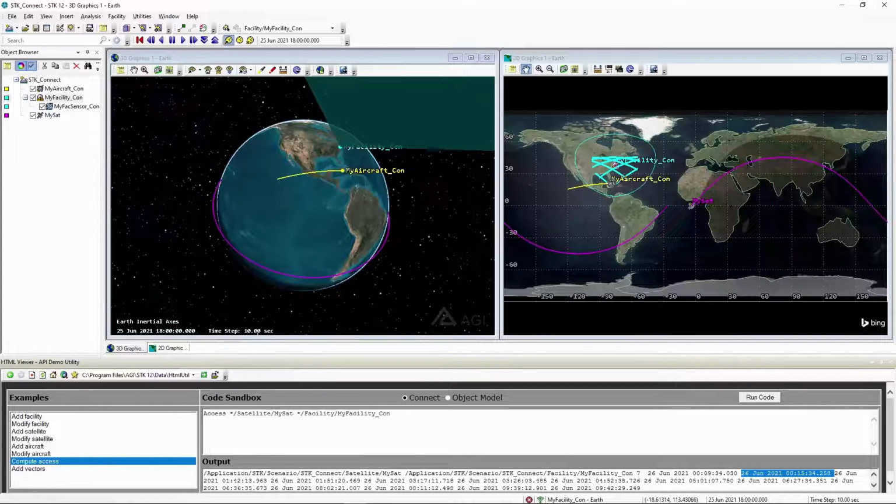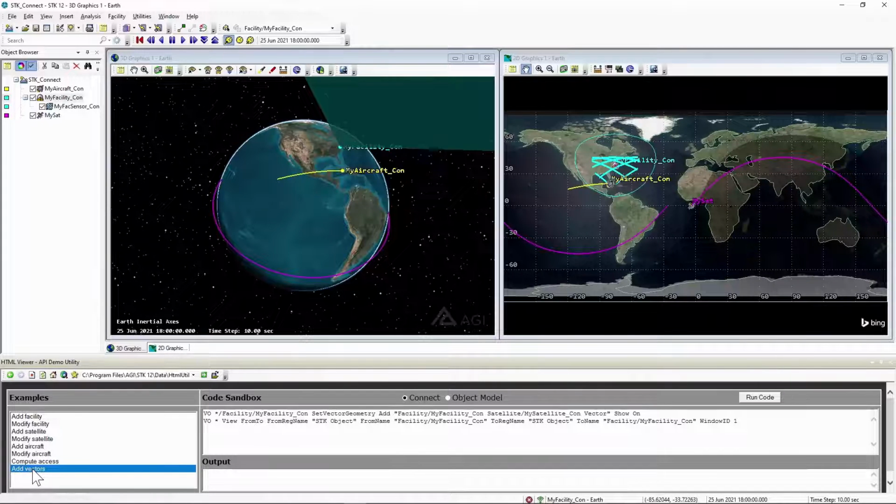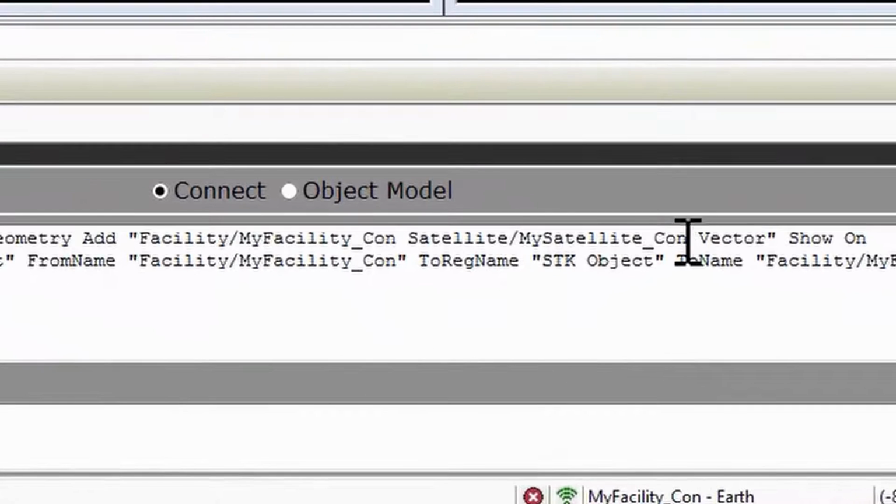Let's go ahead and add some vectors to our ground site. So I'm going to come back over to the examples and click Add Vectors. Now you'll notice for both of these lines of code, it starts with VO. Anytime you see VO, you're doing something with 3D. The first command, if you look at this, we're telling it to set the vector geometry, and we're adding a vector, attaching it to the facility, pointing it at the satellite, and then we're telling it to turn it on visually. We need to change the code in that line in order for it to point at our satellite. So I'm going to change the name of the satellite to MySat.